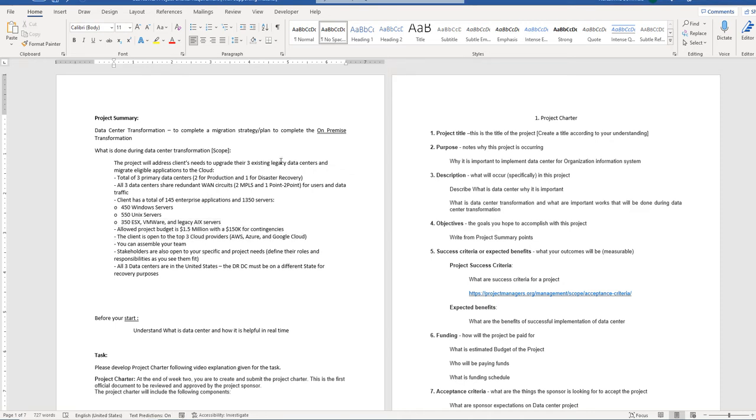First, we will be installing 3 data centers, of which 2 are production data centers and 1 is for data recovery, and all these are connected with the WAN, wide area network, meaning they will be located in different cities across the state. And the client has 145 enterprise applications. All these applications will be installed. These details are important to understand the size of the data center we are implementing.